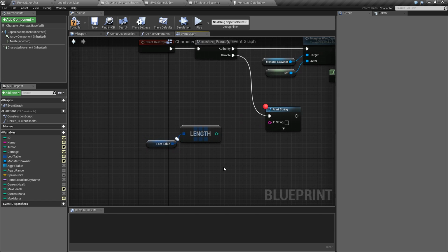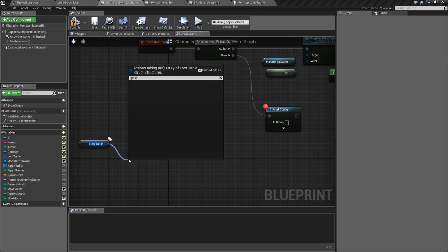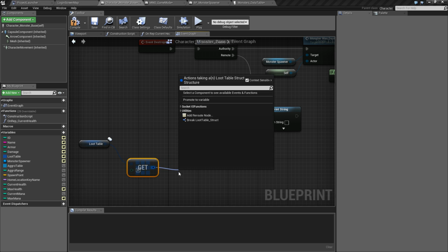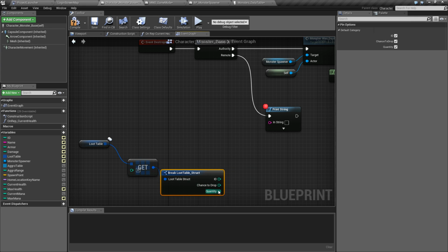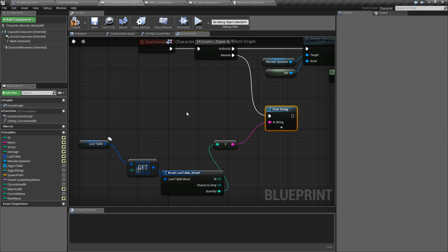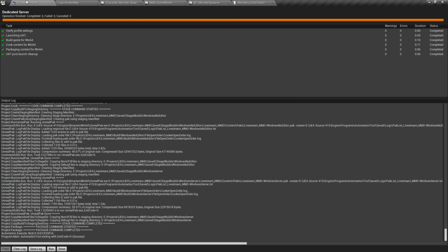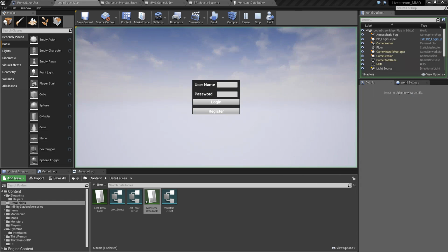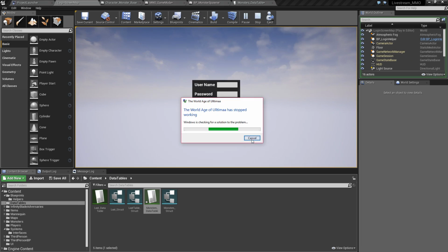Okay, so let's... The nice thing is we can do that. We can get the first... Whoops. Get the first entry. We'll break the loot table, and we'll print out the quantity, and we will not worry about debugging. This is for testing purposes again. Kill this. Kill the server, because the server likes to crash.